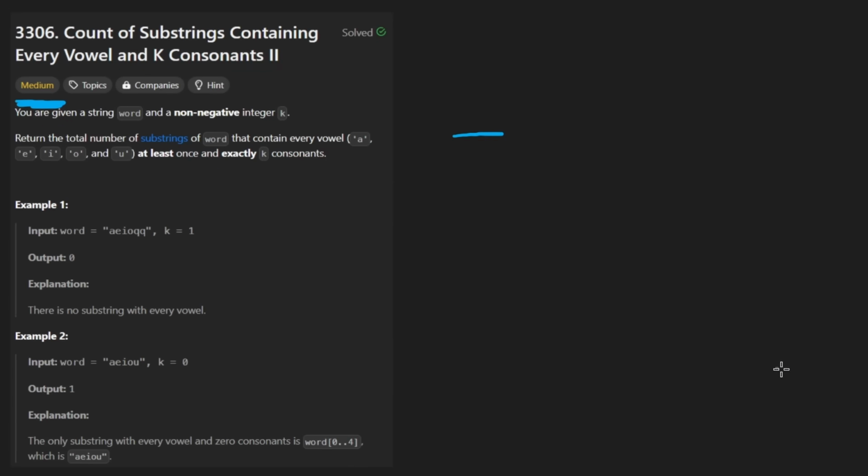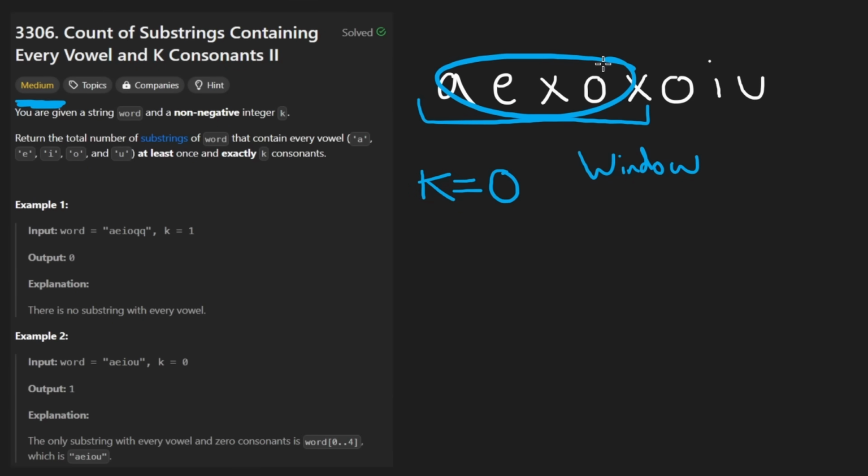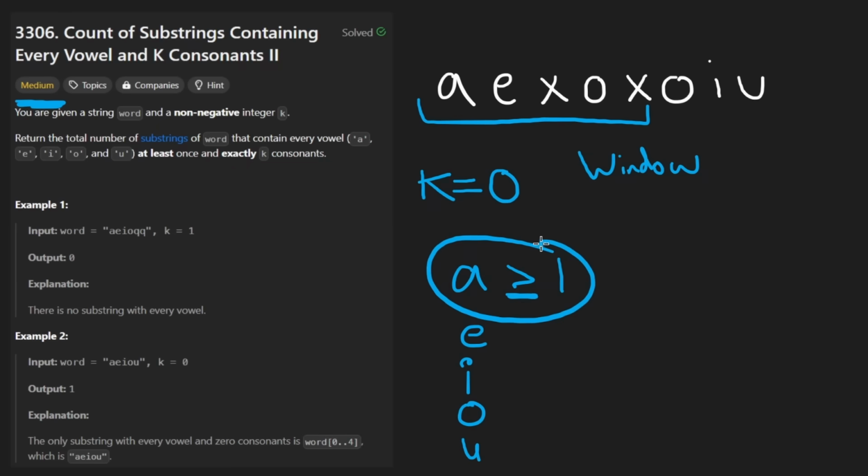But the idea is that we are given a string. So maybe we're given a string that looks like this, and we are also given an integer k. So let's say in this example, k is 0. So what we want to do is find all substrings. I'm going to use the word window for that. We want to find all the windows or continuous substrings such that the window contains every single vowel. So it has to contain at least a single A, at least a single E, a single I, a single O, and a single U. It can have more than one, but it has to have at least one of each of these characters.